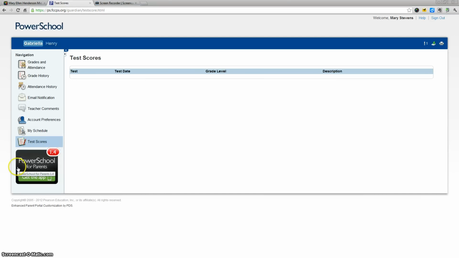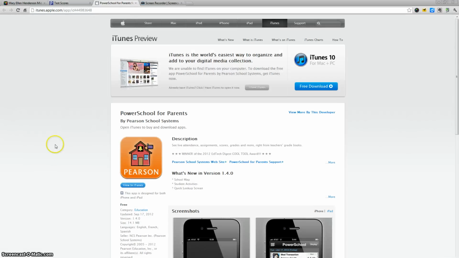Lastly, there's a really cool PowerSchool app for parents. By clicking on this, it will take you to a link so that you can download the Pearson PowerSchool app so that you can log in and access your students' information whenever and wherever.